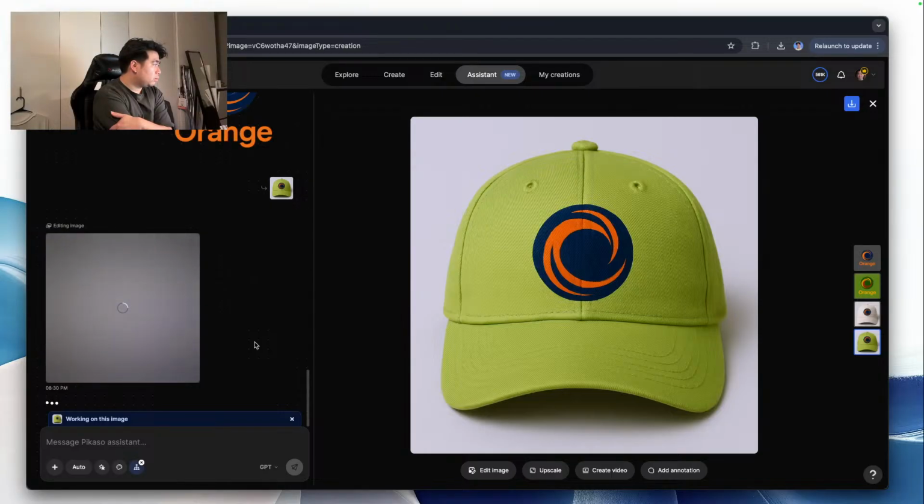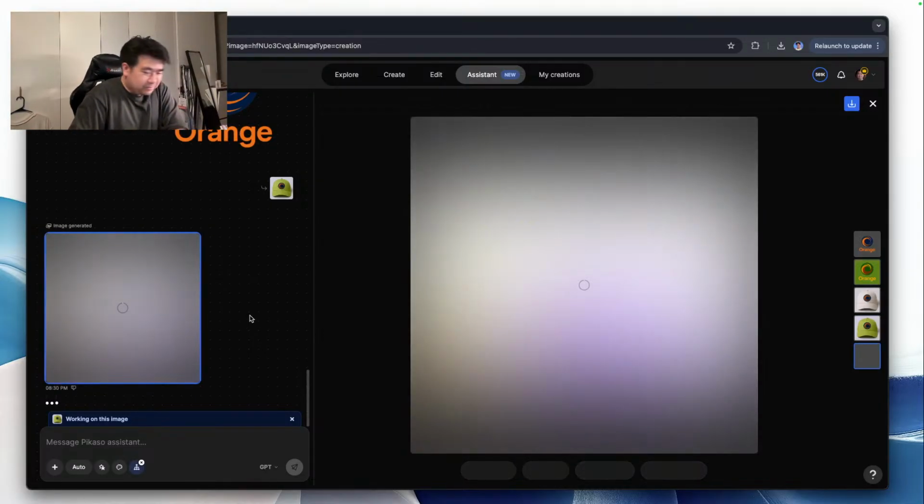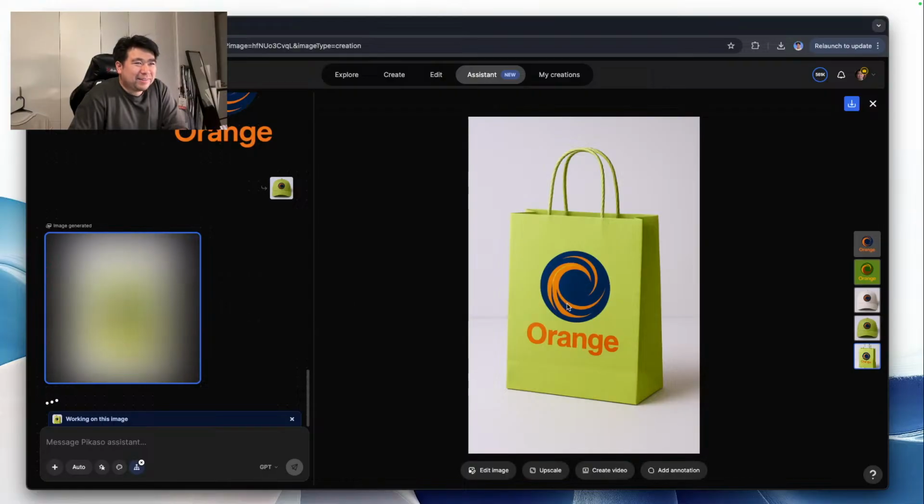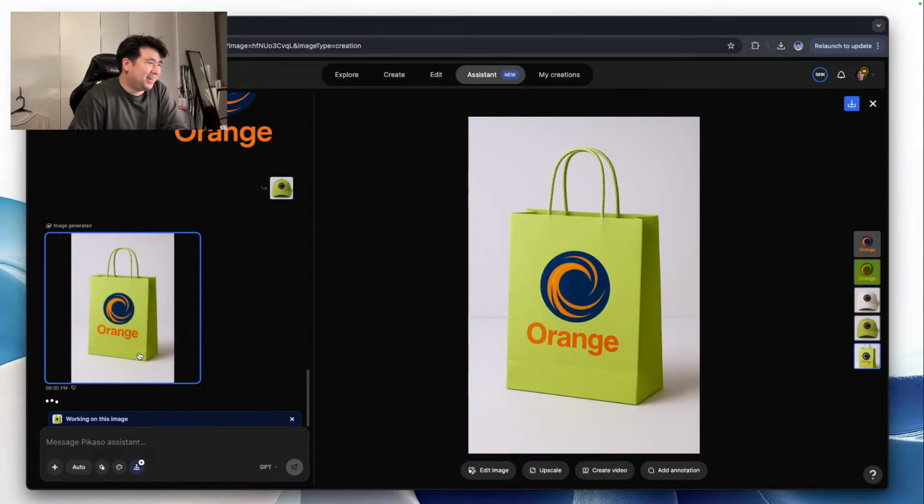While it's loading. But yeah, not working for an AI company at this point in time, but working on it. Oh, look at that! Now it's on a bag. I love it.